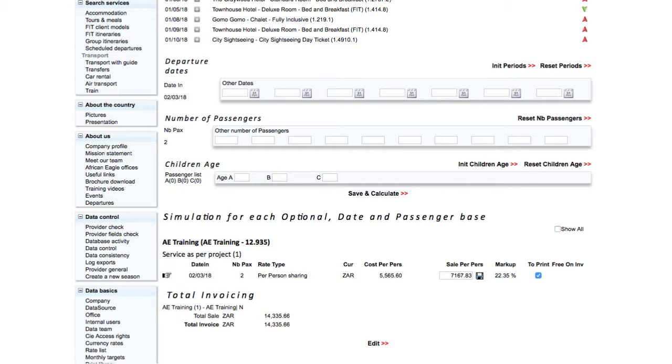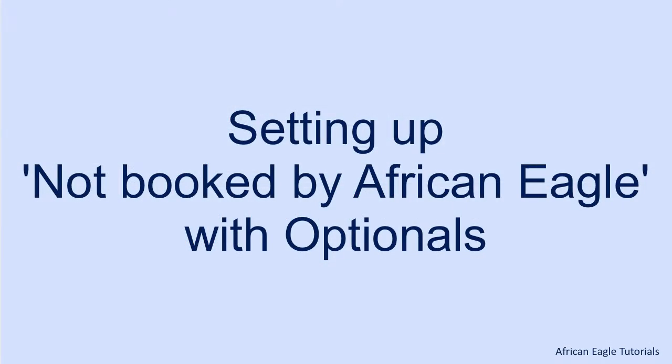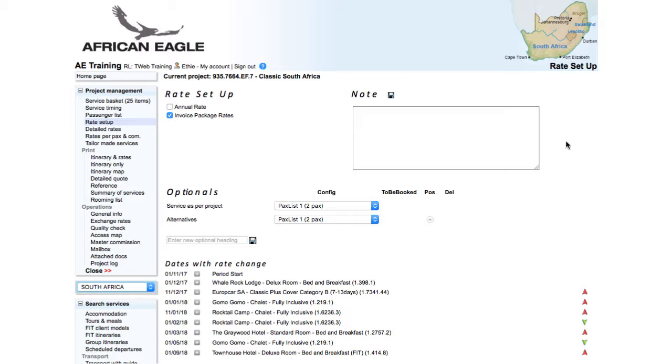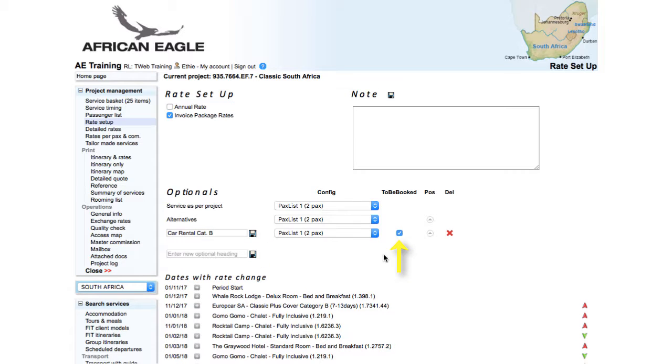To avoid this, not booked by African Eagle is best used in conjunction with optionals. To set up Not Booked by African Eagle with optionals in rate setup, first create the option, for example, car rental category B, and click Save. Untick To be booked.